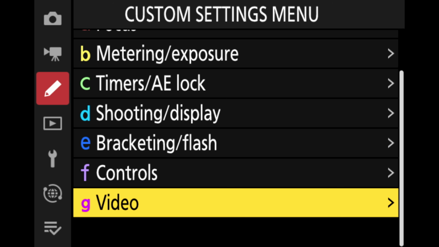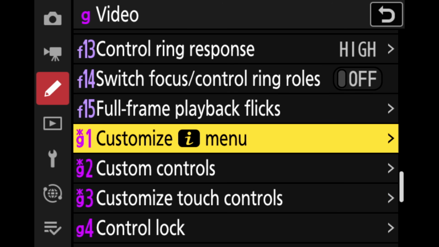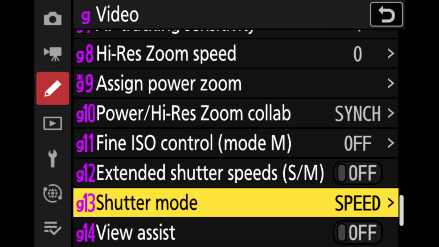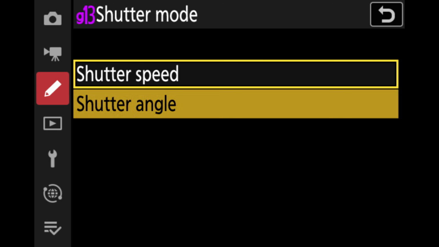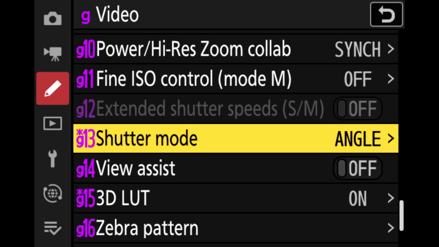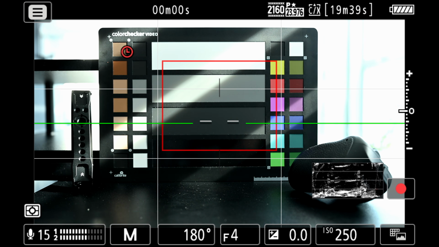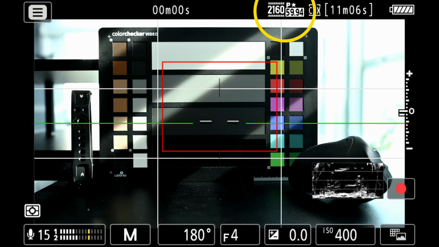Scroll down and select Video. Find option G13, titled Shutter Mode. Change it from shutter speed to shutter angle. After you've done that, exit the menu and adjust the shutter angle to 180 degrees. In most cases, you'll leave this set to 180 degrees. Without getting technical, cinematographers prefer shutter angle because when you change frame rates, you do not need to adjust your shutter settings at all.